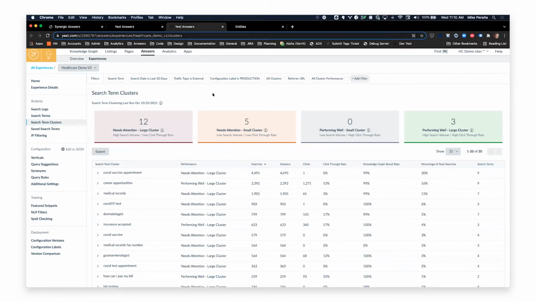So what search term clusters does is it uses AI to automatically group together searches that we know have the same meaning. That way you can start to see the topics that people are talking about instead of just the individual questions, so that you can start to analyze at a higher level, where are the areas that we need to improve? What do our customers care about? And how can we help them get the answers that they want?